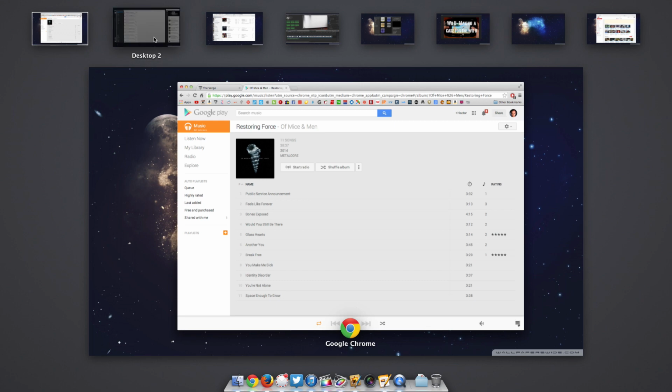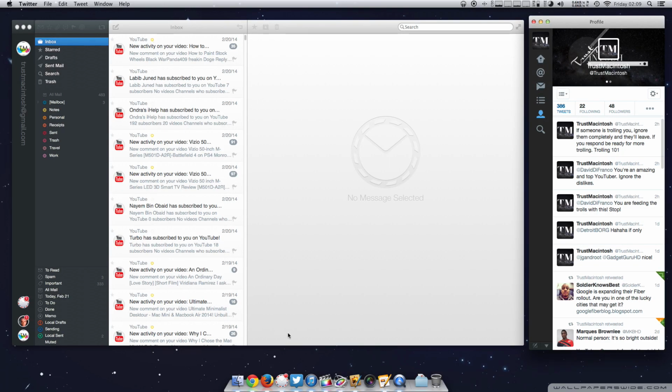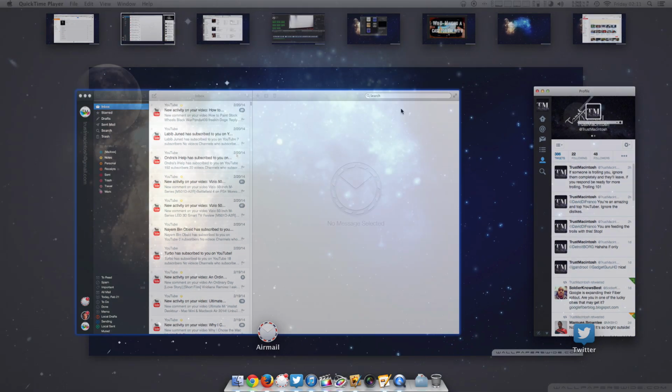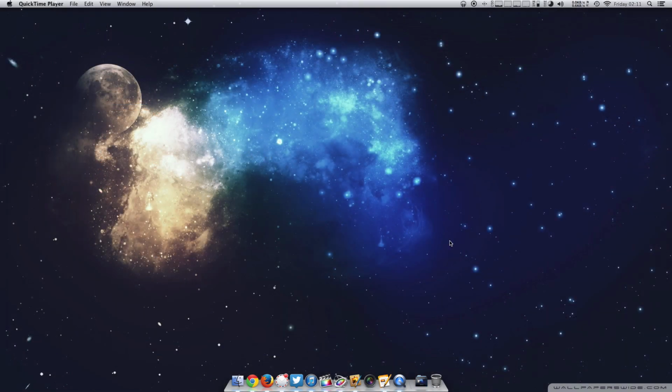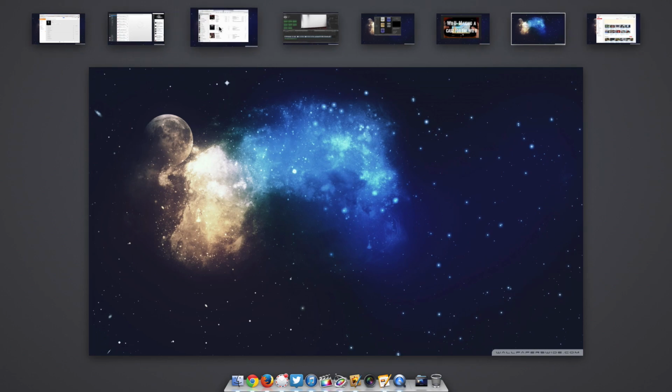And on my second space, I have Mail, which is Airmail. It's an application you can find in the App Store, as well as Twitter. So basically anything that's email or Twitter happens in this space. Now let's move on to the third screen, which is iTunes.